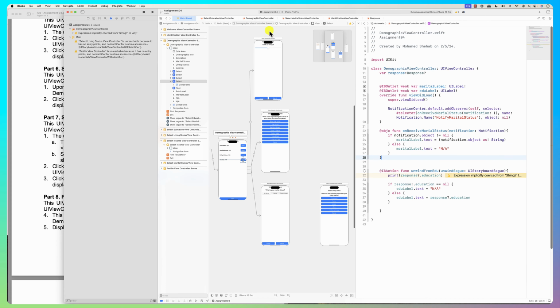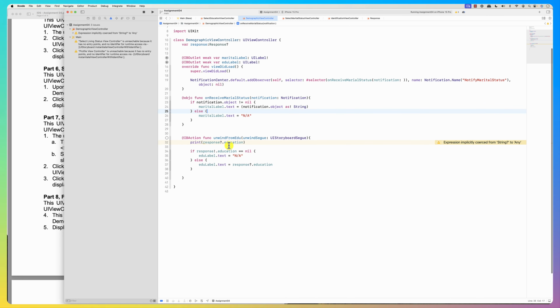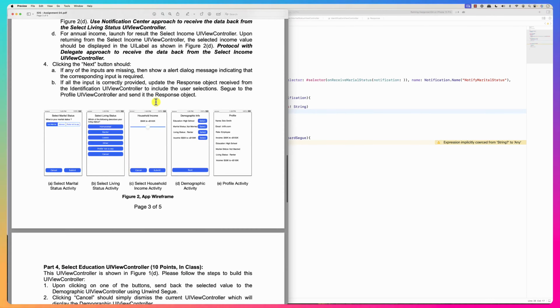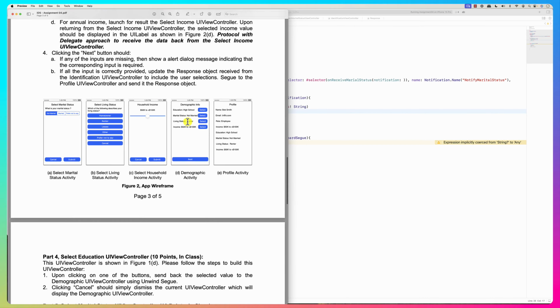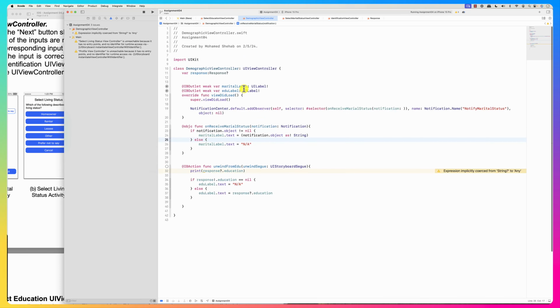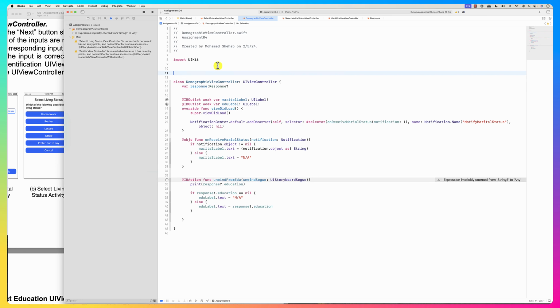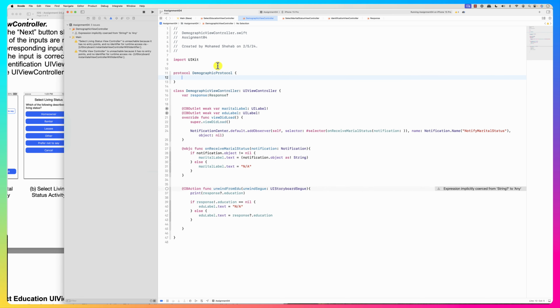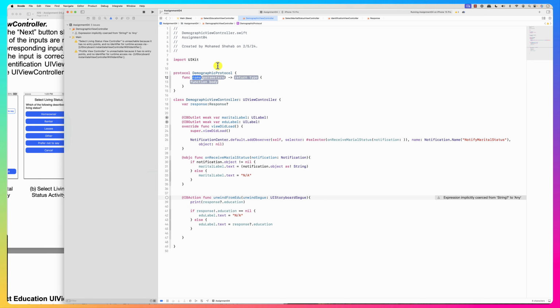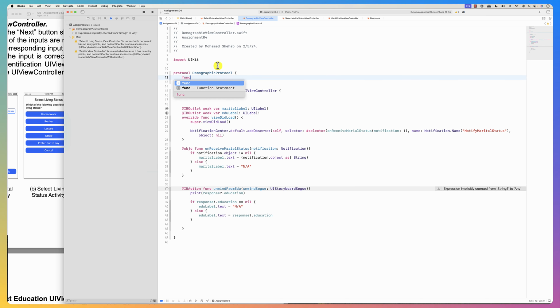So now to do the delegate approach, the demographic view controller, which is this screen, needs to declare the protocol. So basically let's go up here and we have a protocol. We do a protocol and we call it, for example, the demographic protocol. It has a function, just a definition of a function, and it's not going to return anything, void, right?